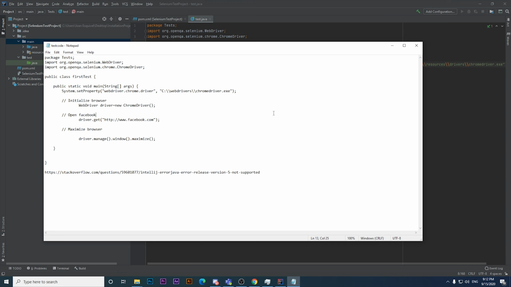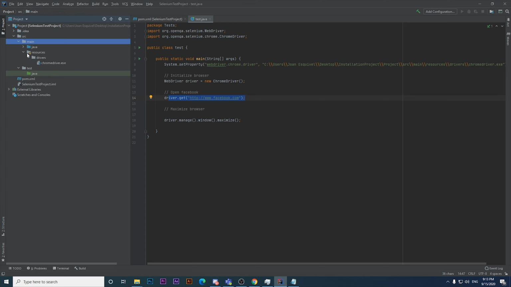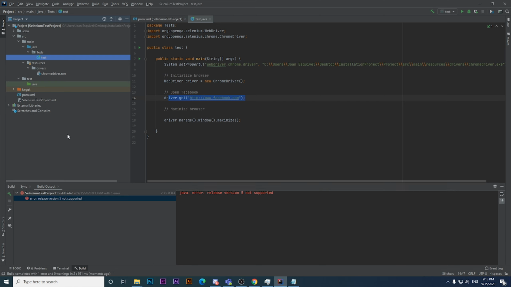Once that's done, the next step is to run the test. And this is an interesting issue that we're gonna face. It is something that I have noticed in some videos that some people are struggling with, so I decided to work around it and present you a fix. Actually, let me show you. If I run the test, it says Java error release version 5 not supported. I have realized that this happens for JDK versions above 8.